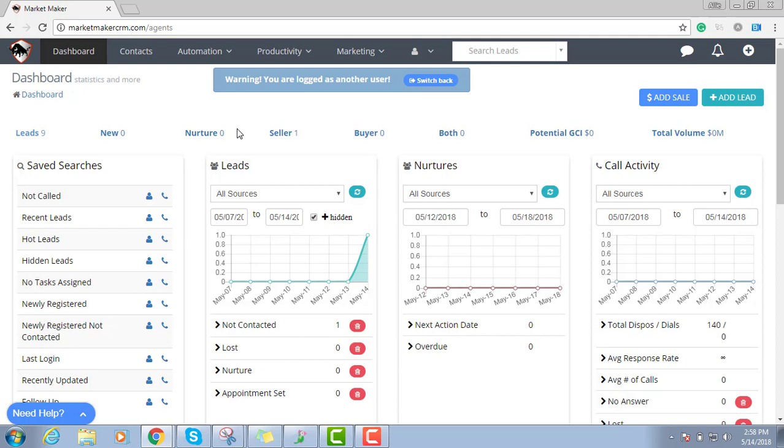The first page that you get to once you've logged into the system is going to be the dashboard. The dashboard is the central hub for your system. It's going to give you a quick glance of what's going on as you log into the system. Today we see that we have 9 leads in the system with 0 in nurture campaigns, and one of our leads is a seller.